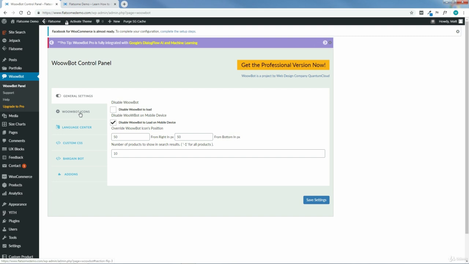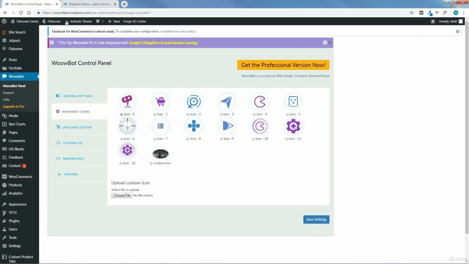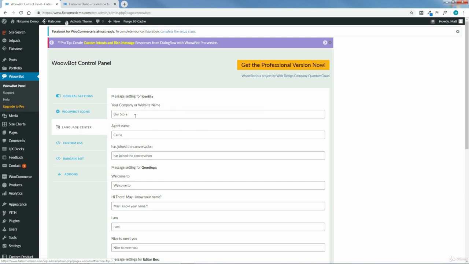Next, we'll go to WowBot icons. And here you can choose which icon you want to show on the screen. I'm going to choose a shopping cart since this is a store. So we'll just click that circle. Next, we have Language Center. Here you're going to put in your store name.